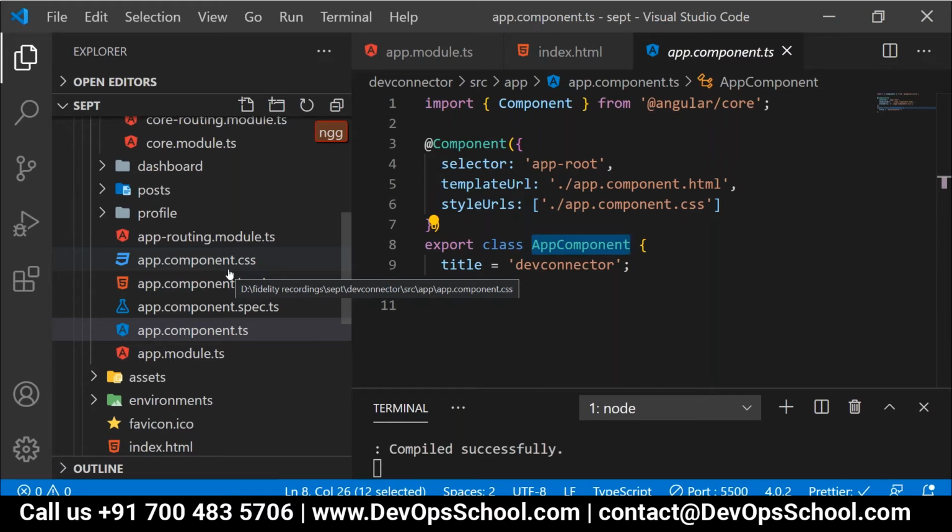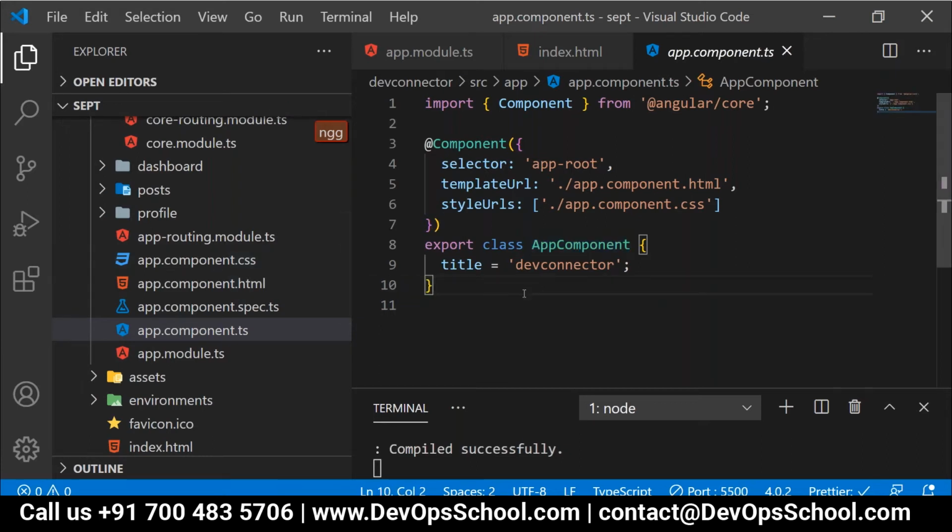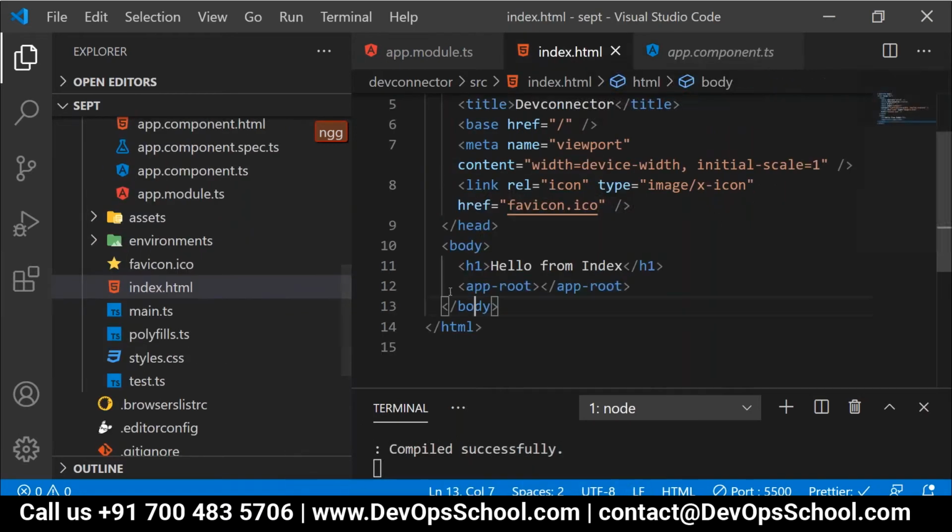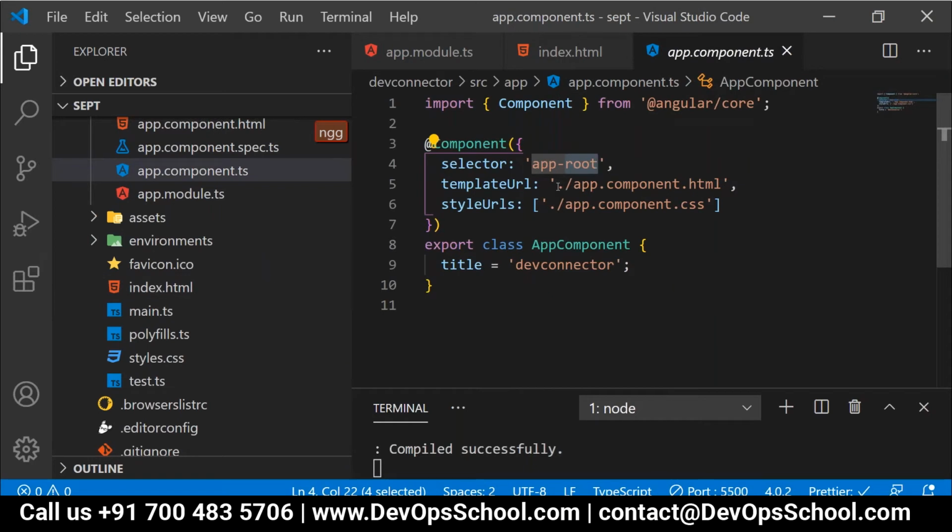By default, your Angular application will have one module, and it has a root component called app component. So here, if you observe this app-root, internally, wherever it comes across this element called app-root, it will render the contents of app.component.html.